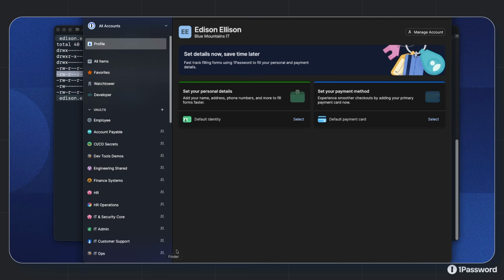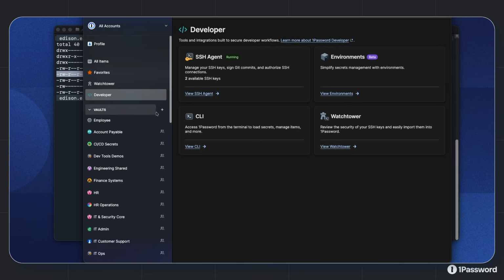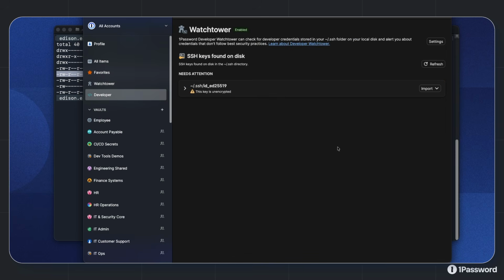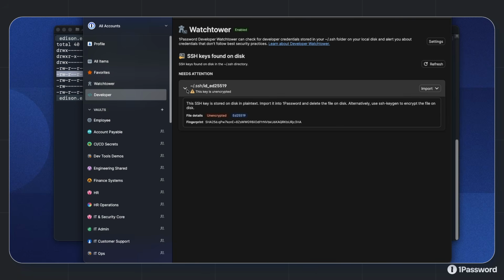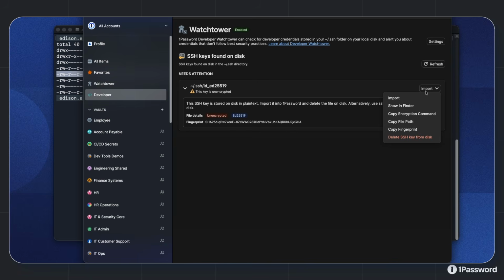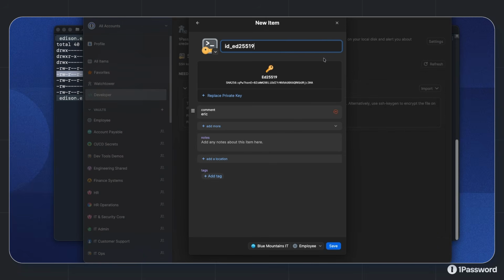Before we go any further, two things need to be in place. The 1Password desktop app with the SSH agent enabled, and the 1Password command line interface. Once those are installed, importing your existing key is a single action. One method is to open the developer Watchtower in the app, where it discovers your unsecured plain text SSH key. Simply click Import, and it imports directly from the existing key file on the disk. 1Password reads it, vaults it, and from this point forward, that plain text file is secured.